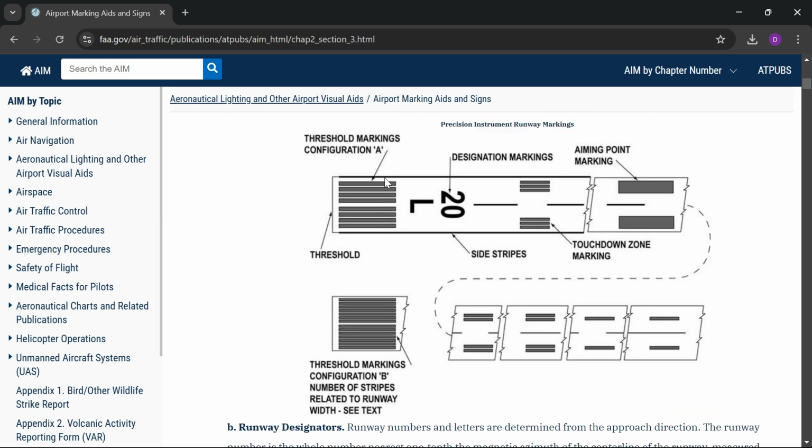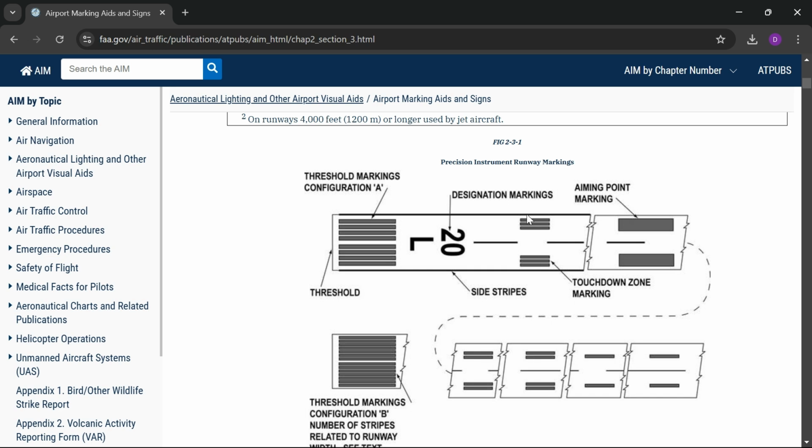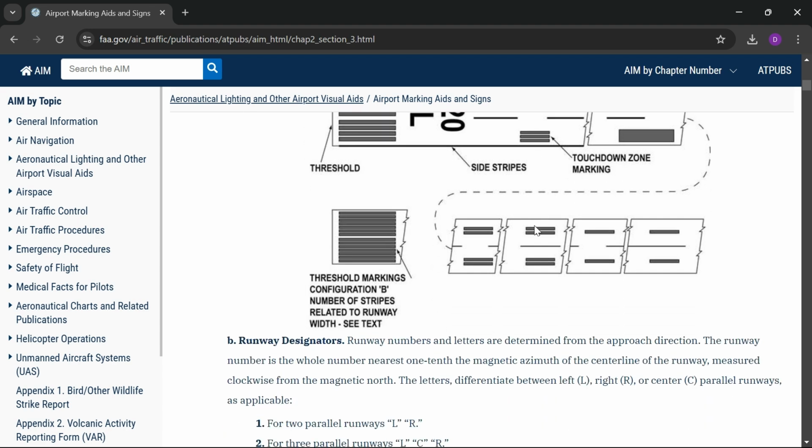Moving on, this is an example of those markings. So first we have the threshold marking. Threshold markings configuration A, designation markings, side stripes, touchdown zone markings, aiming point marking.